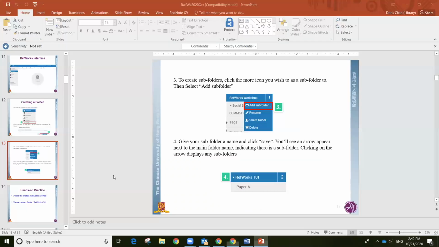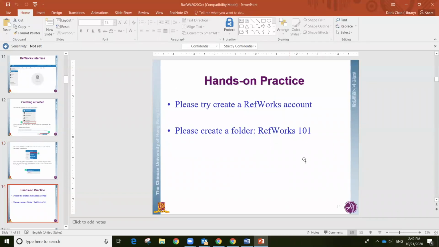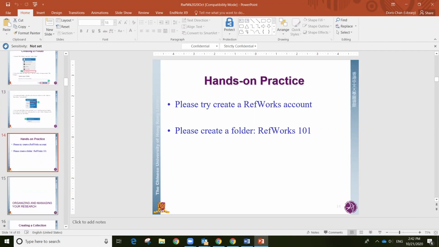So you can try to do the same. Okay, this is your first practice. Try to create a folder, RefWorks 101. I'll give you 1 minute.